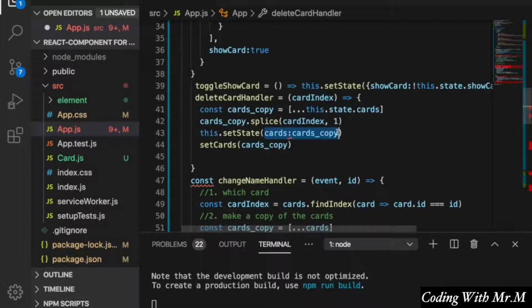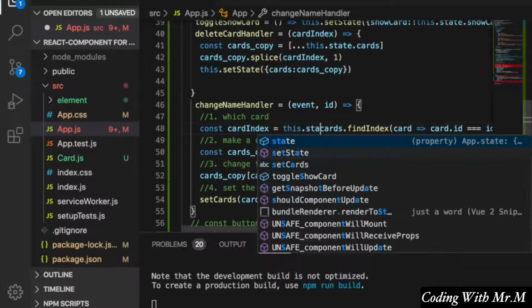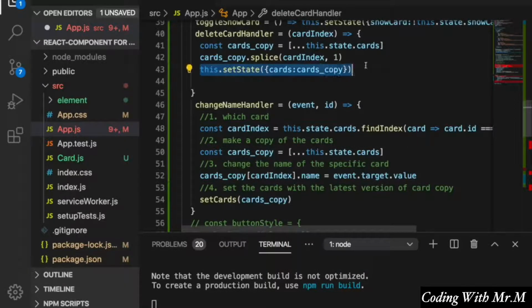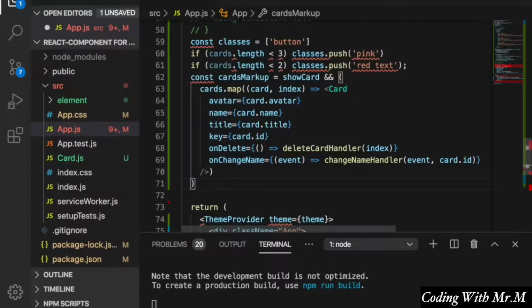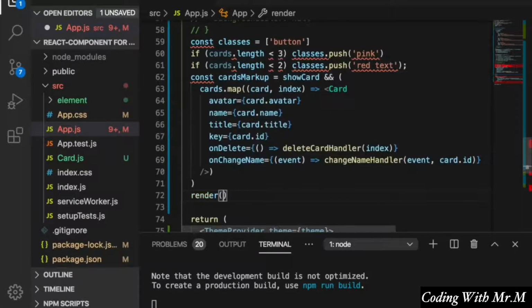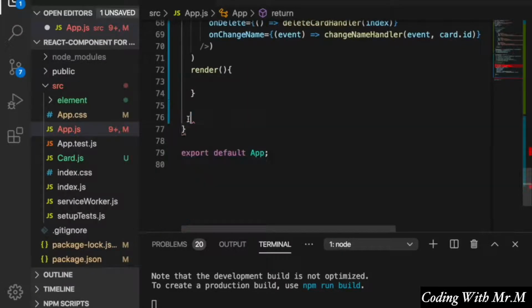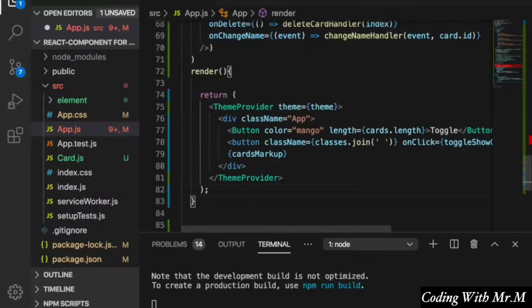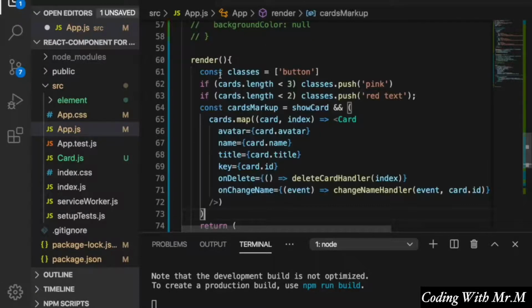We should add a bracket here. Now we can delete this one. Again, these do not have constant. We can change this. We can copy this one and paste it here. All these lines need to be put inside the render function. So we add the render function here. And the return also needs to be put inside the render function. We cut this out and paste it inside the render function.